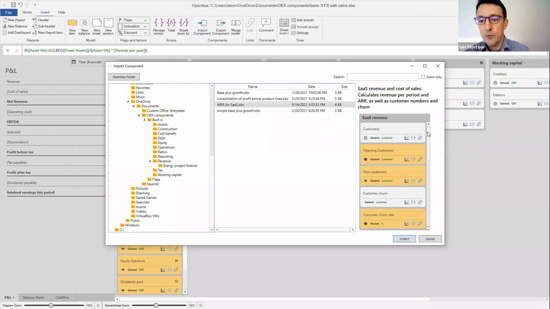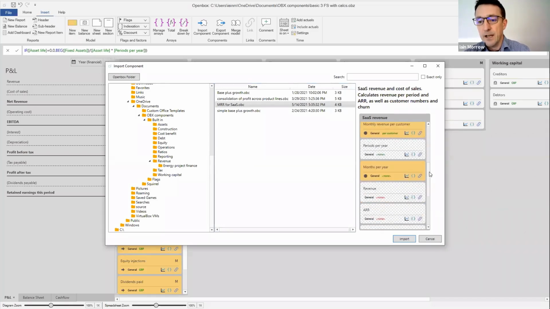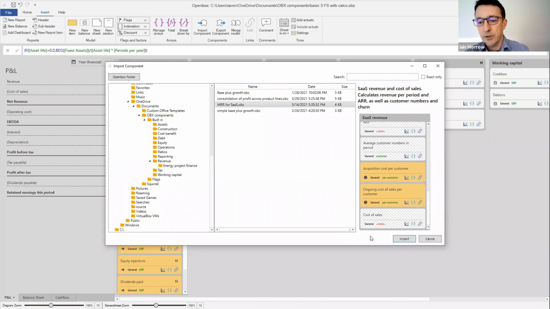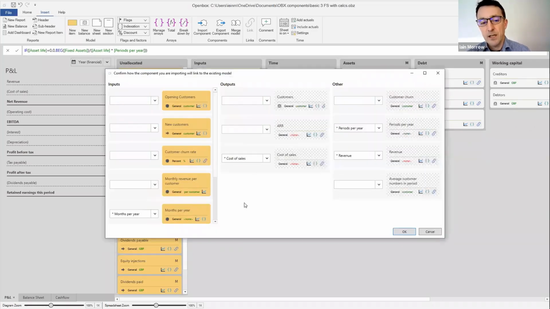So I click on that, it shows me in this window here a component that calculates revenue. That looks good, so I'll bring it in. And then the next question asks me as well, how do I want to link that to the rest of the model? This component calculates revenue, which is this box here. I've got revenue in the model already. And so Openbox says, are those two the same thing? Should I link them? The answer is yes, that's fine. And in fact, everything on the screen is okay, but that's just an example of the sort of decisions you have to make when you're bringing these in.